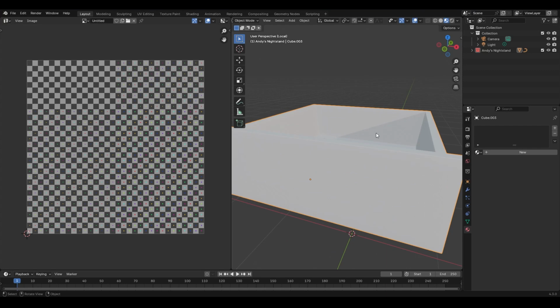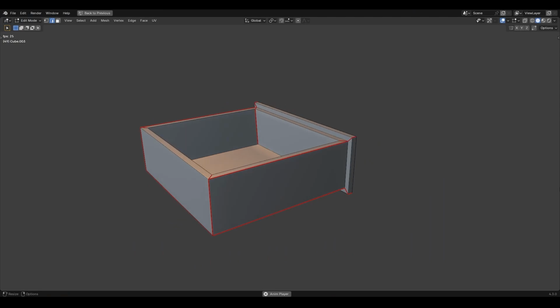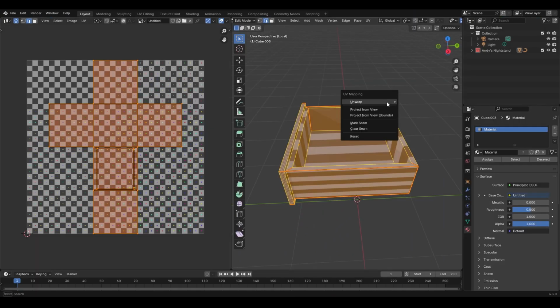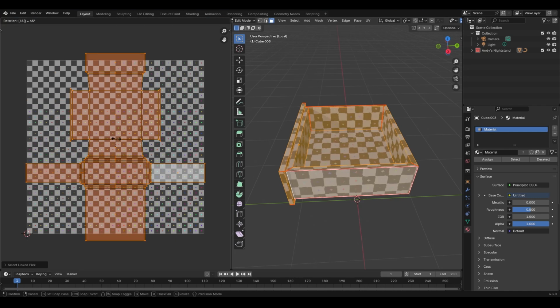Then it was time for the nightstand drawer. I assigned the UV grid material, marked these edges as seams, and unwrapped it again using the angle-based method. Once more, I made sure Face Select mode was active, hovered over the UV island, pressed L to select it, and rotated by 45 degrees to make it look clean and organized.